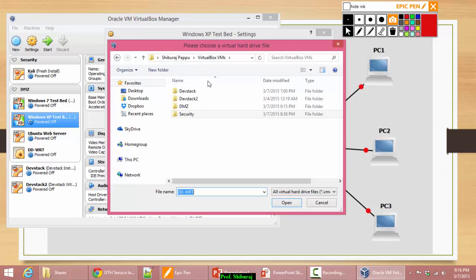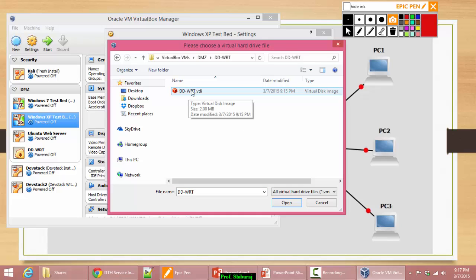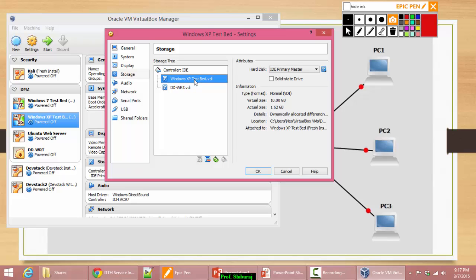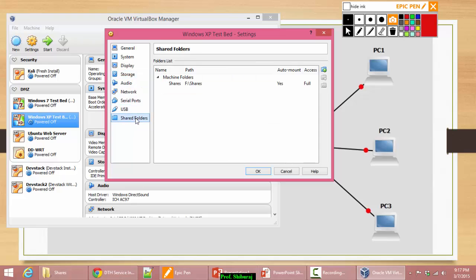So if I go back, I go to DMZ, I go to DD-WRT. This is the hard disk that we've just created for DD-WRT. And now if you look at this, I have two separate hard disks, one with the OS, that is Windows XP, and one is a blank 1 GB virtual disk. Okay, so next thing, now I have to add that share folder that I have created.